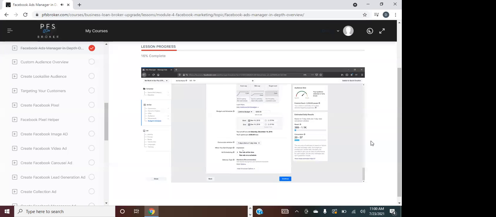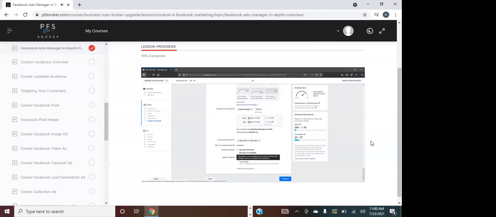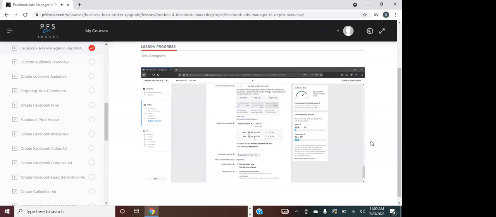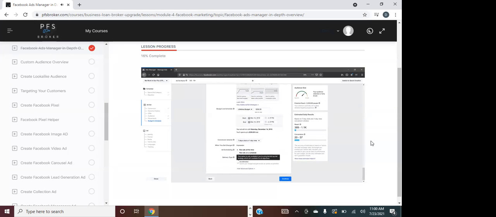And then delivery type, you can do standard or accelerated. If you do accelerated, you'll see you have to do the bid cap bid strategy up here. And what that will do is it will spend your budget as quickly as possible. So you could spend it extremely quickly versus letting it run. It's recommended that you do standard, but something else you could play around with as well.